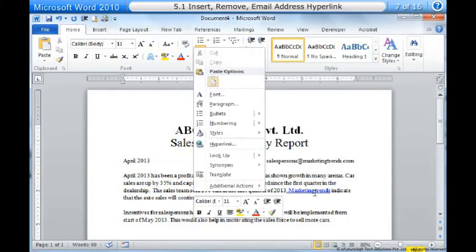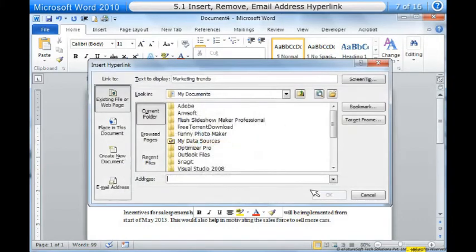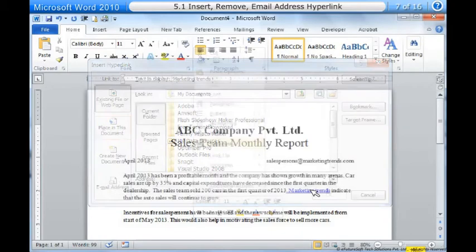You can also insert a hyperlink that links to another portion of the same document by selecting Place in this document from the Insert Hyperlink dialog box.